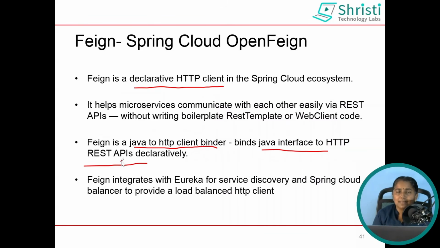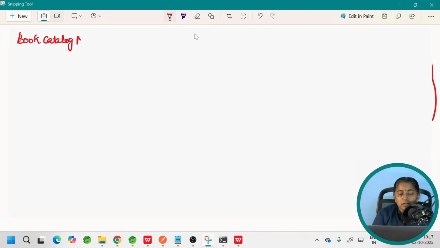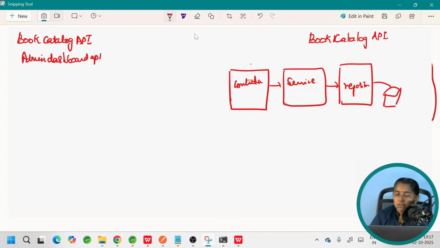To understand this, let us first see the workflow, how communication happens between two microservices. Let me first explain that. For this application, let us take two REST APIs. One is Book Catalog API. The other one is Admin Dashboard API. Book Catalog API is the one which is going to communicate with the database to perform CRUD operation. So this has a controller, a service and a repository. The repository is responsible for connecting with the database. So this whole thing becomes our Book Catalog API.